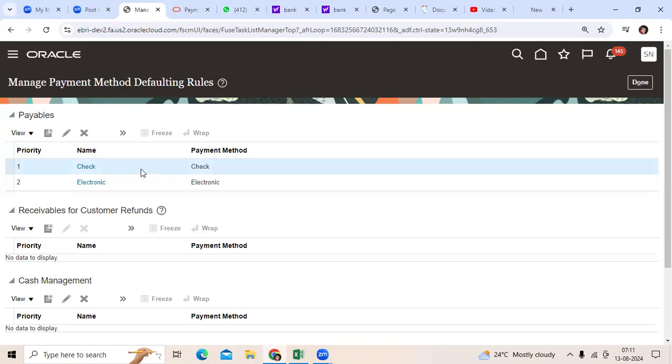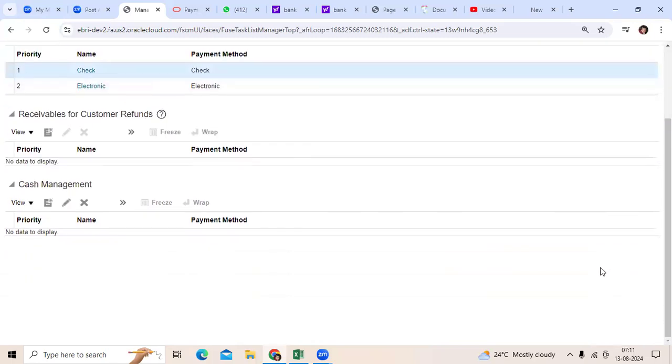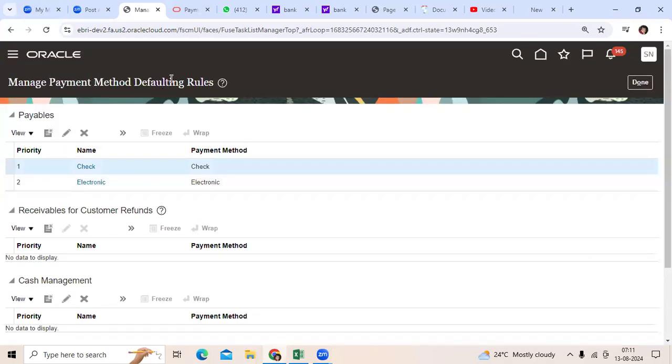Because of this setup, when you are creating the invoice for Dodla Dairy, the check payment method is defaulted. But this setup will work at the global level. There is no assigned BU name or legal entity ledger. We have to do this setup. Sometimes what will happen? Vendor creation users may not select the payment method. That is the reason you can see here.